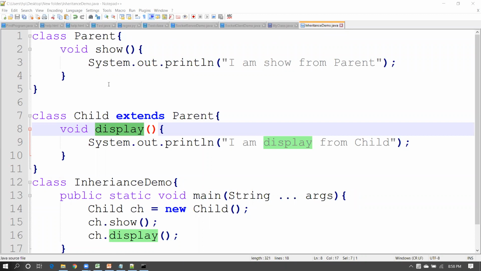Okay. And this type of coding is standard, that in a single source file, if we define more than one class, this coding convention is not preferable and not appreciable.